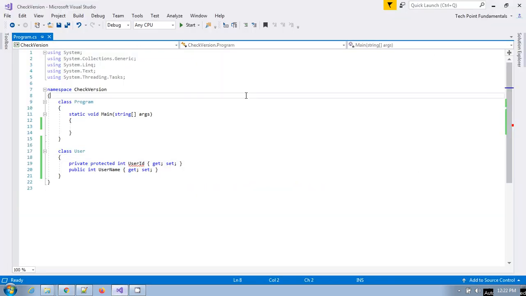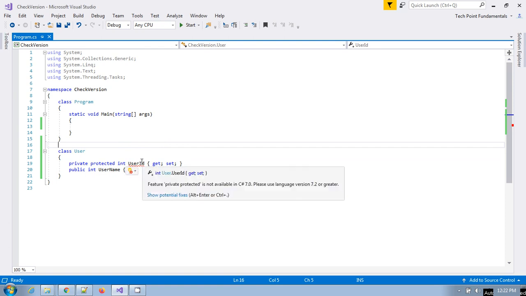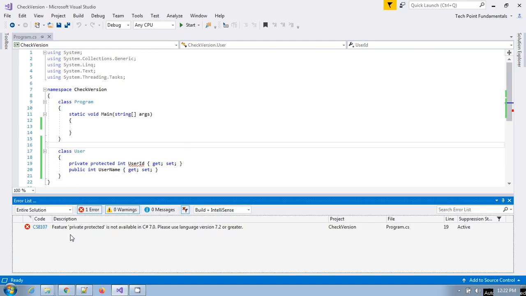So this is Visual Studio. Here, if you see, there is a simple console application. I have defined a class here, User. Here I have declared a member userID as private protected, right? If you compile this program, it says private protected is not available in C Sharp 7.0. Please use language version 7.2 or greater.